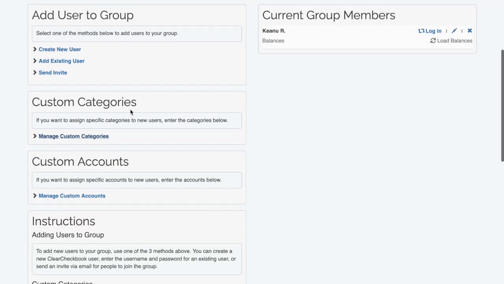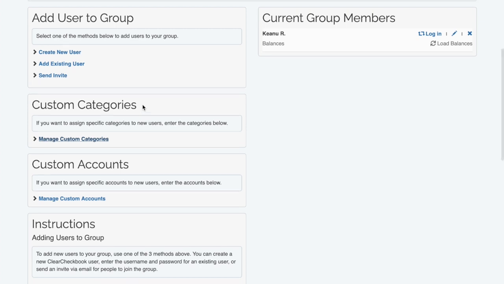Custom categories may not be necessary for your needs, but it can be helpful if you're in a caregiver organization and want all of your clients to have similar spending categories for your own internal purposes. Now let's go back and add a user to our group.